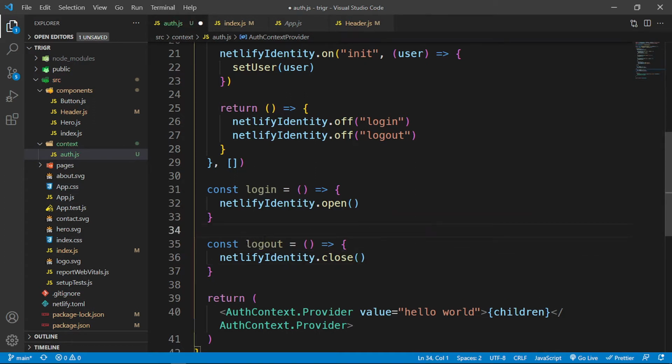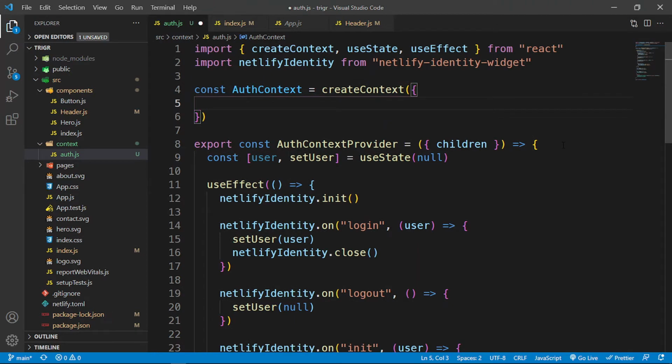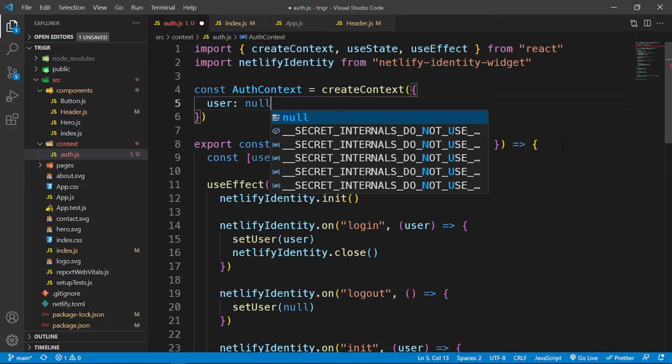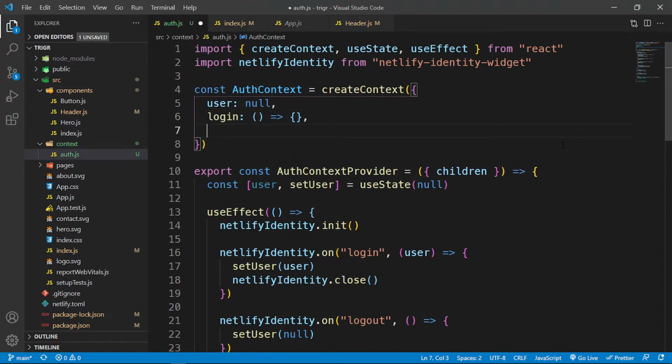Okay, so once we have this, then we're going to have to pass in the logout, the login, and the user into our context right here. So I'm going to add my curly brackets, and then I'm going to say user is going to be null by default, and then login is going to be a function like so, and then logout is also a function which we have just created like so.